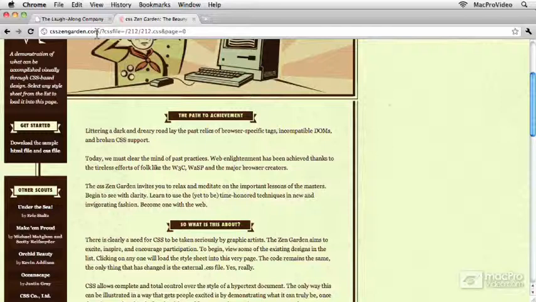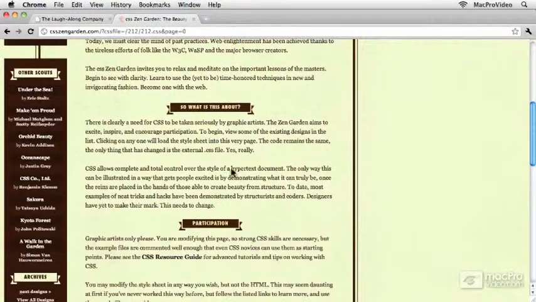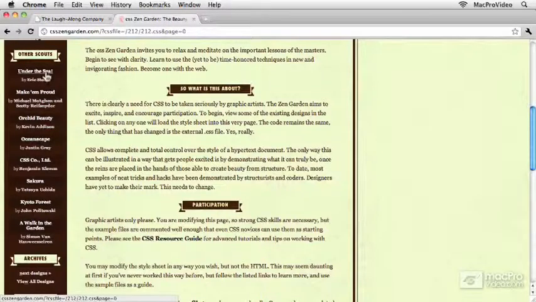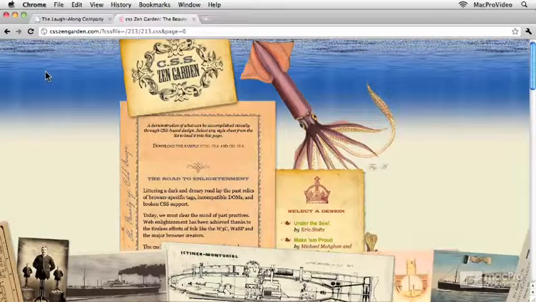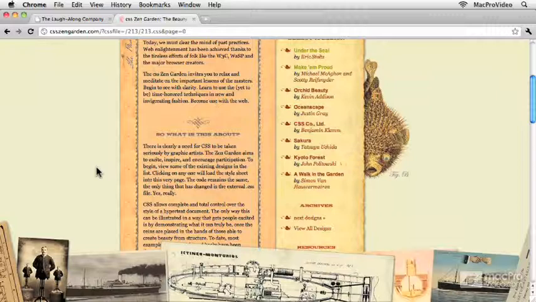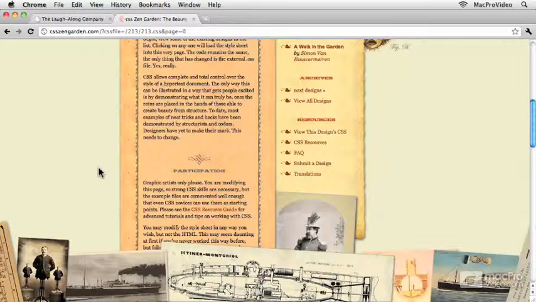If you look up on your address bar, we're still on CSS Zen Garden, but it's serving up a different CSS file. So we have a lot of the same content here, the path to achievement, littering the dark and dreary road. So what is this about, right? And we scroll down, and now this sidebar is over on the left-hand side, under the C, Make 'em Proud, Orchid Beauty. So what's happening here? What's happening here is we're getting the same content with a variety of different dress-ups. And again, I hope this hammers home not only this idea of content versus design, but also some of the amazing things that you can do with CSS.